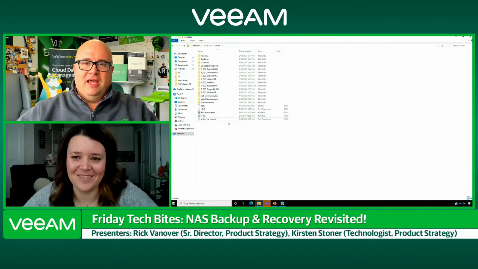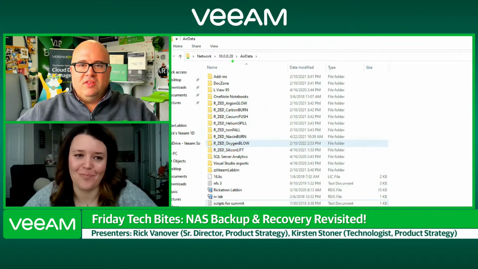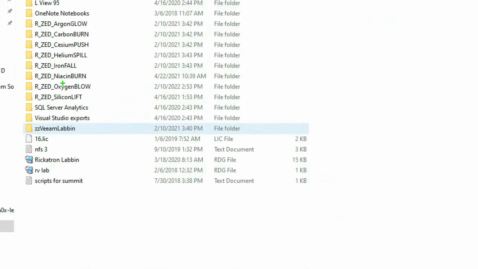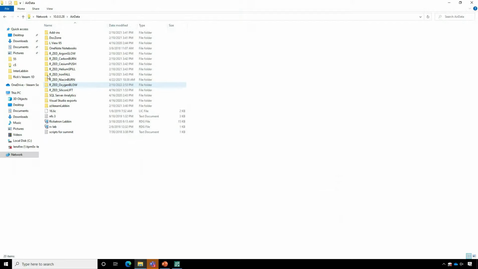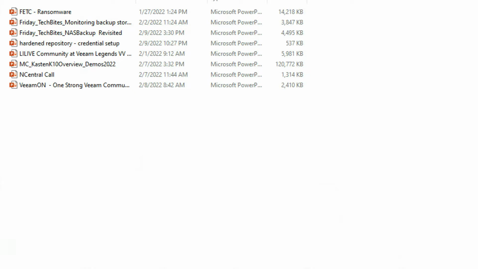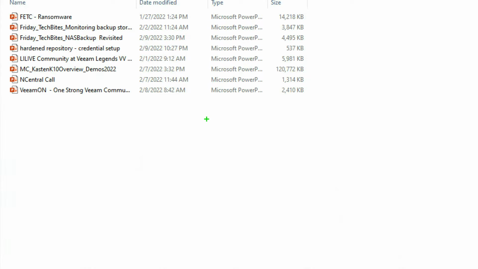And what I'm looking at here is a file share. So this is the Air Data file share. And I have a couple of made-up names. By the way, if you ever need to make test names, what I like to do is take an element from the periodic table of the elements and then put a verb: silicon lift, oxygen blow, niacin burn. It's cool names, right? Anyways, I'm going to go in the oxygen blow folder. And what I have in here are some of my PowerPoints that I've done just recently.